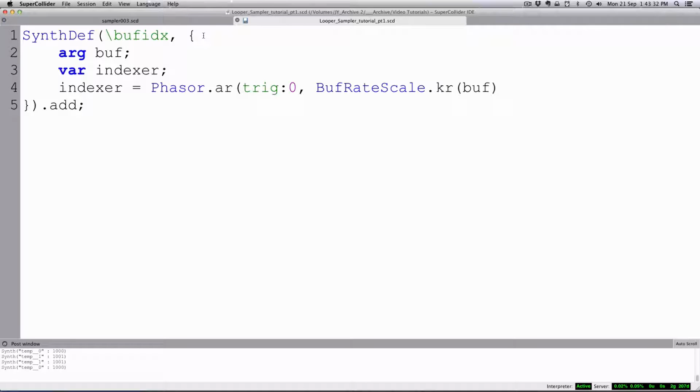Basically, you're going to create a buffer for you to write into, and in this case, we're going to create a buffer just for the index. We can create several indexes, so we can do things at different speeds and switch between them. So we're going to have that BufRateScale times buff. It's going to calculate the scale, but it'll kick out a number, really a control rate signal, that represents a continual number.